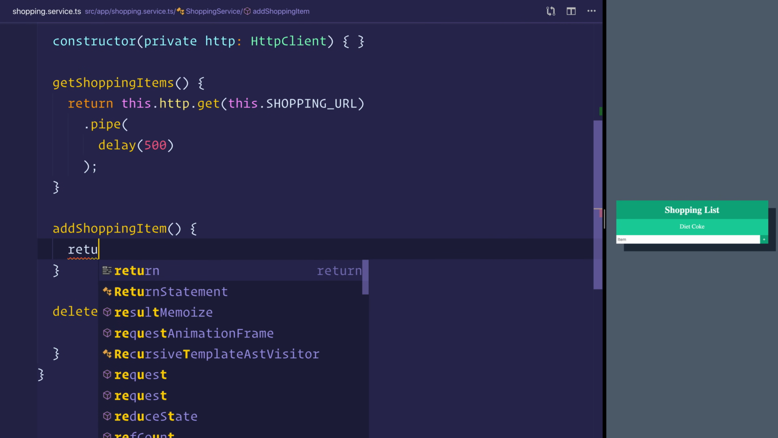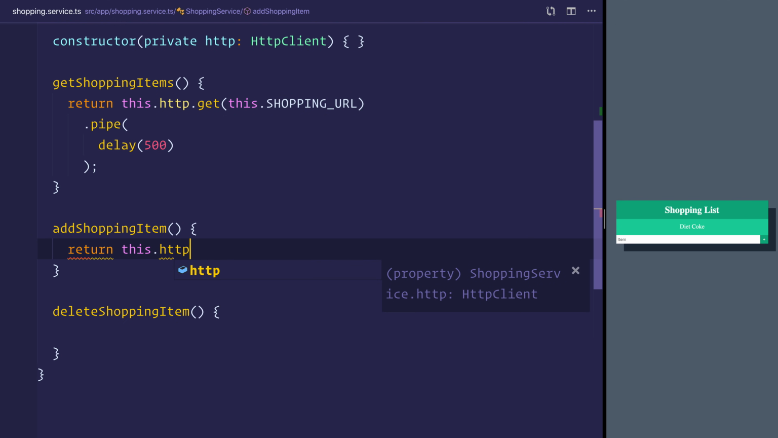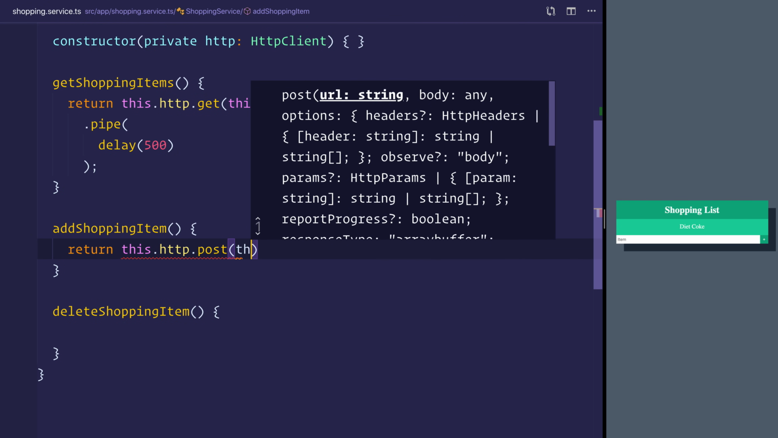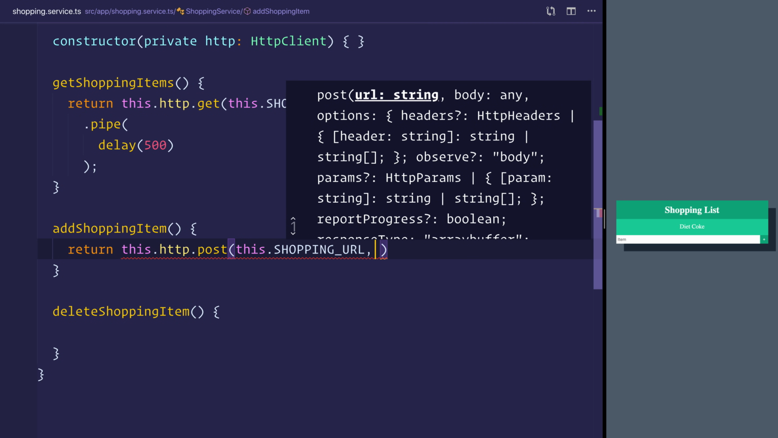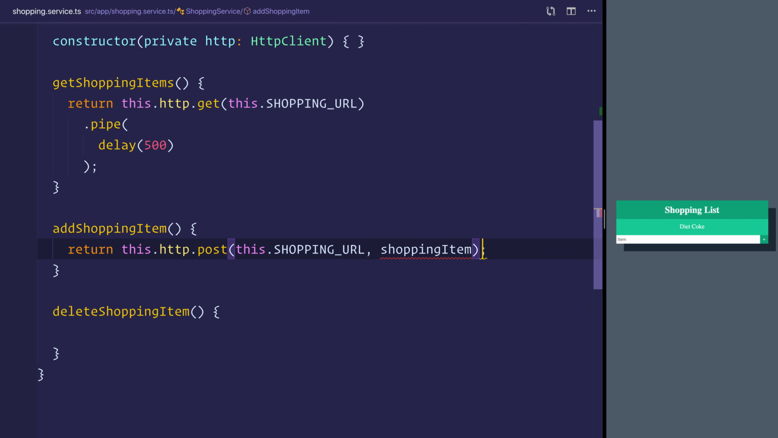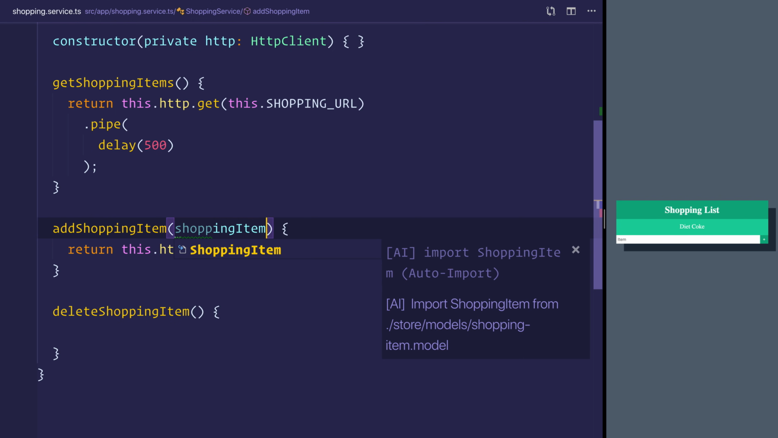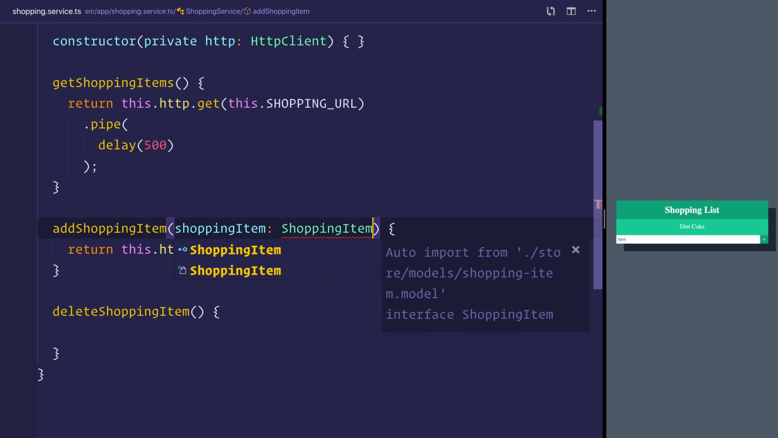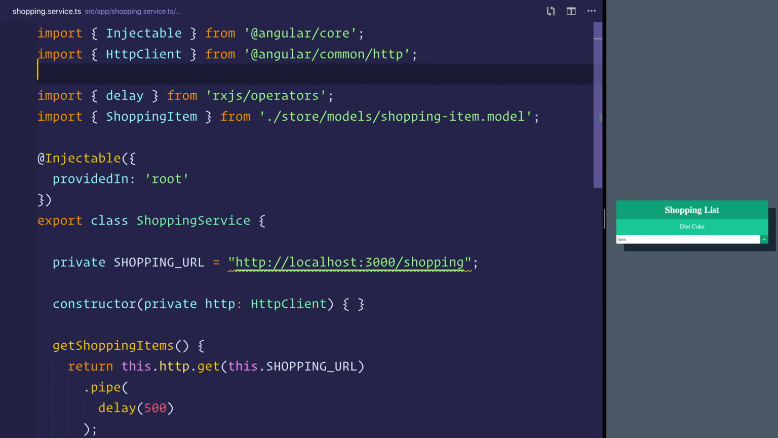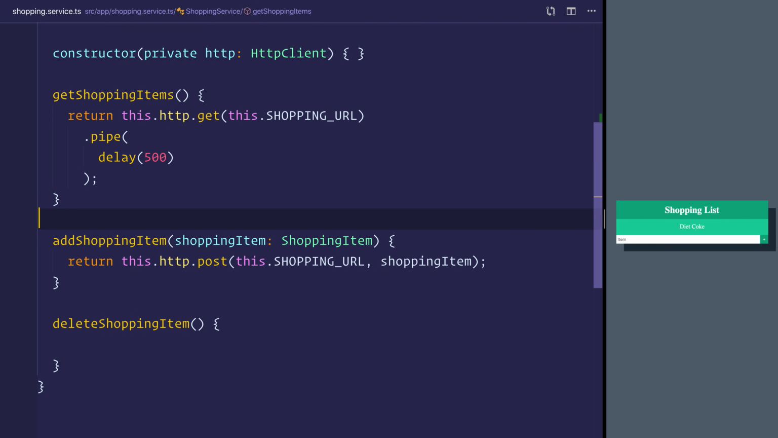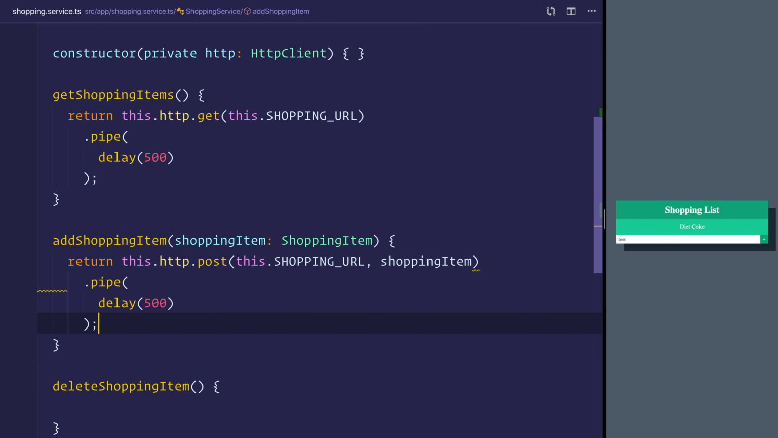We can return for our addShoppingItem a http.post of this.shoppingUrl, and then we'll post in a shopping item. So we will need that as a payload here. So we'll say shoppingItem of type ShoppingItem. So we will need to ensure that we import that ShoppingItem from our store. That just allows us to statically type that. And once again, we will pipe a delay onto the end of that.